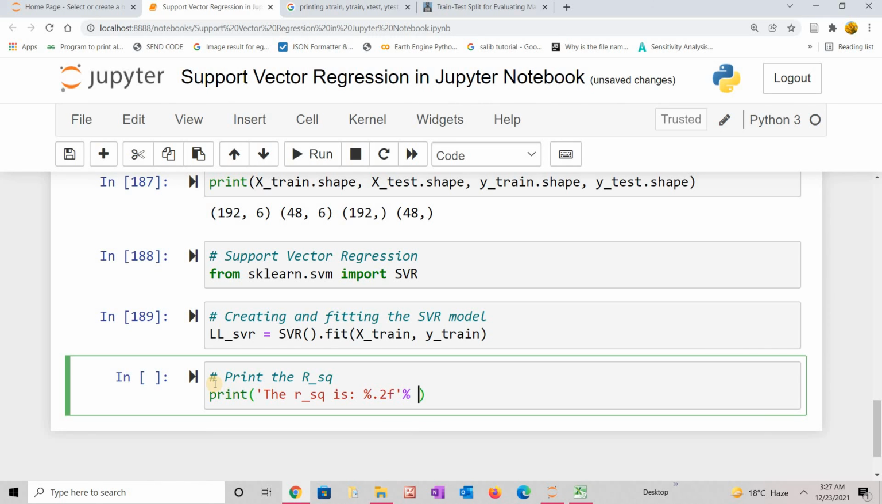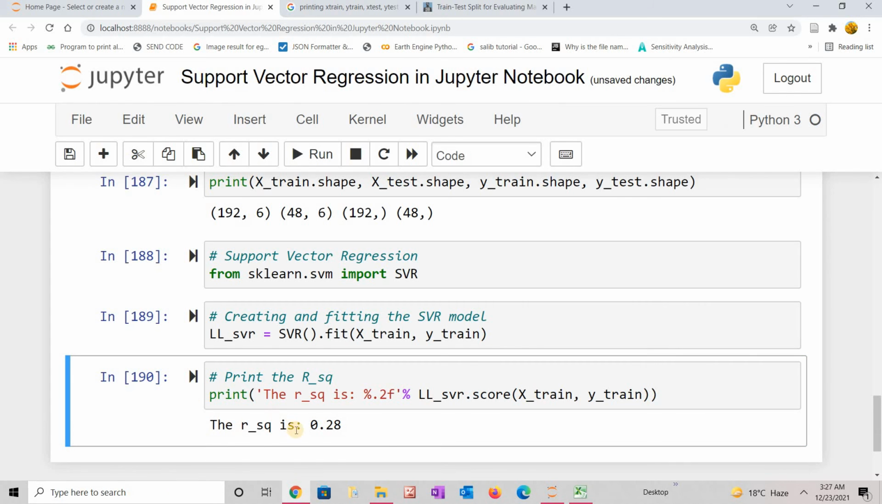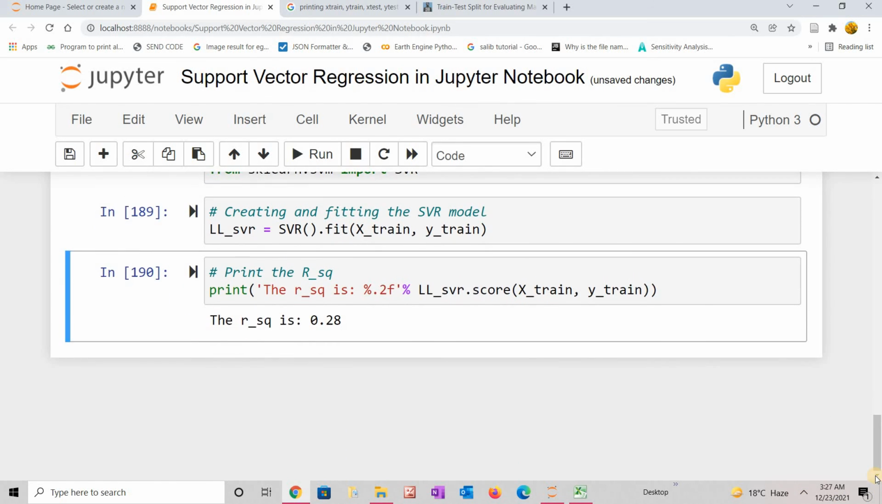So this is going to be the lake level underscore SVR dot score. We need the score, and the score is on X train, Y train. So 28%. The training model R square is 28%. So let's evaluate our training model.